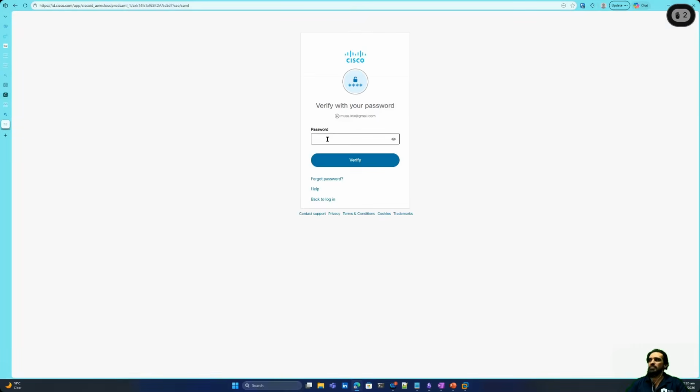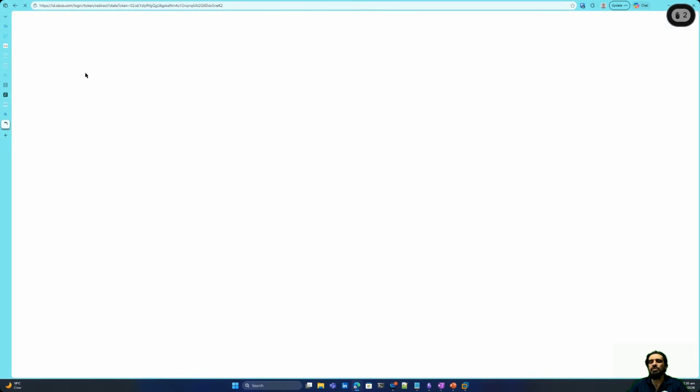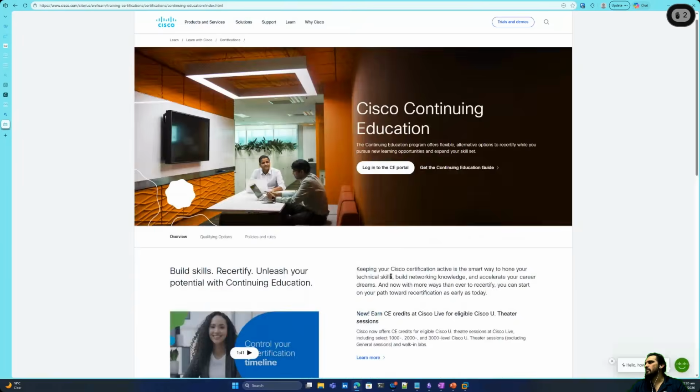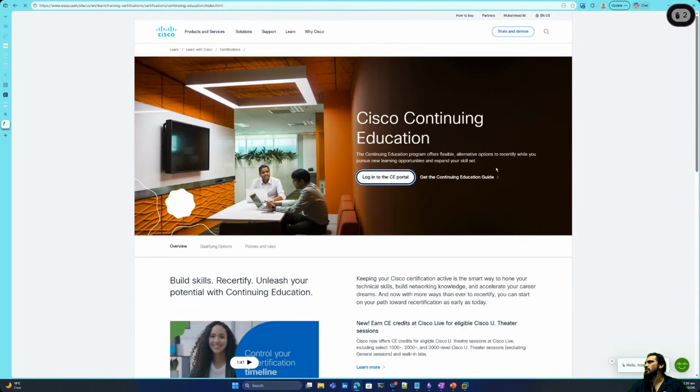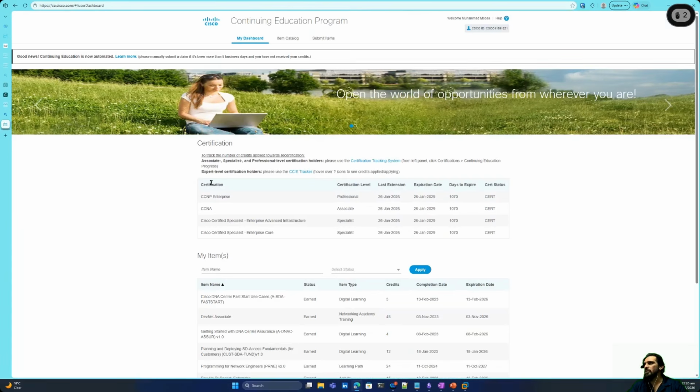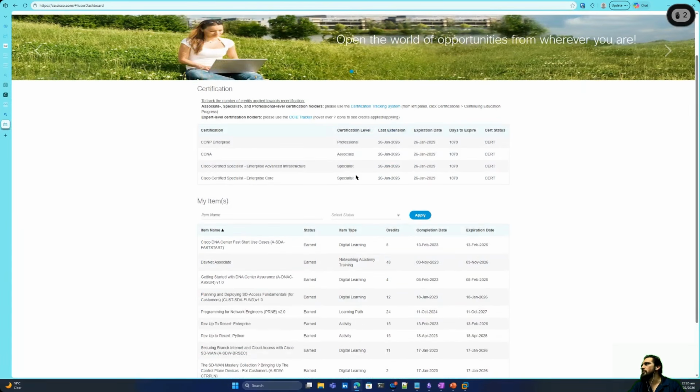That option is CE credits. So Cisco CE credits is a new method to do recertifications, and you can do it for free now. You just have to study more. So for example, let me log into the CE portal. Cisco Continuing Education, basically Cisco will provide you some free courses. You have to go through them. There are quizzes and stuff like that. And you can see that I have a lot of CE credits that I've been earning.